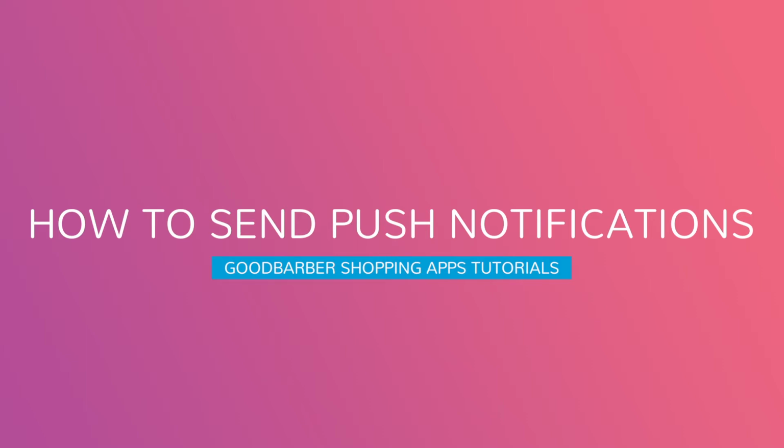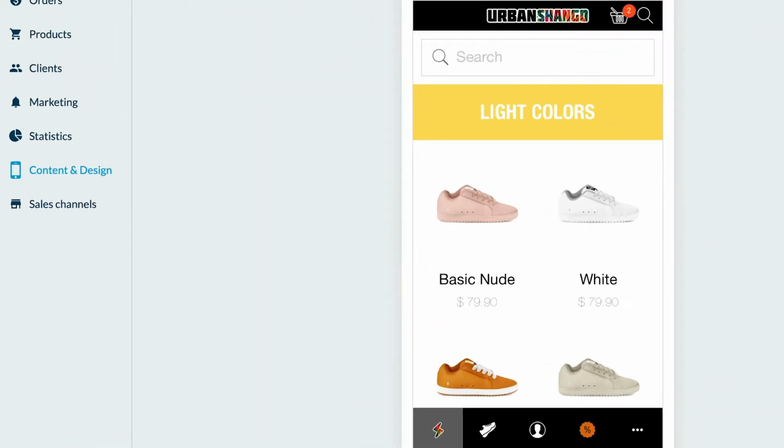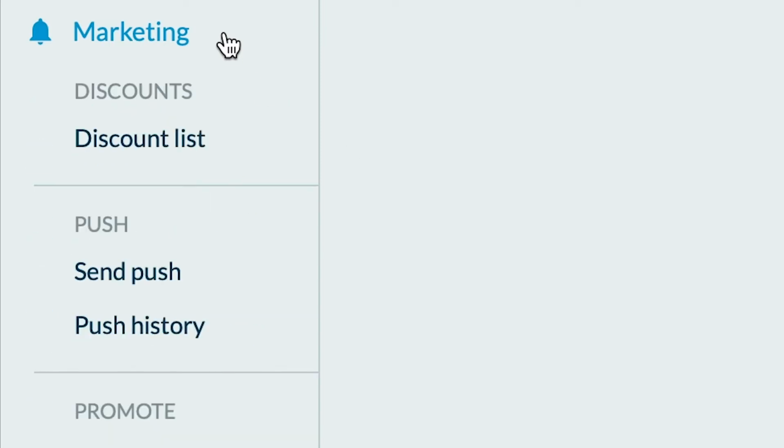Today, we'll learn how to use a very important tool, push notifications. Push notifications are very useful to keep in touch with your clients and promote your shop. To send a push notification, let's go to the menu Marketing, Send Push.